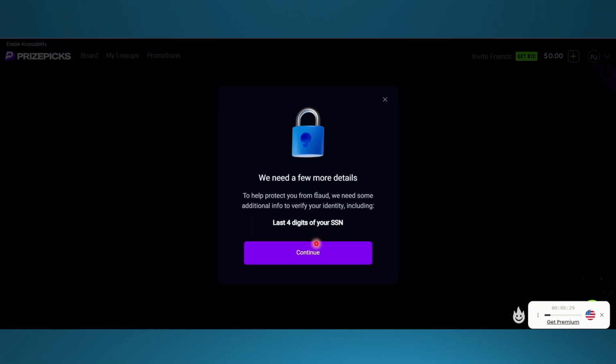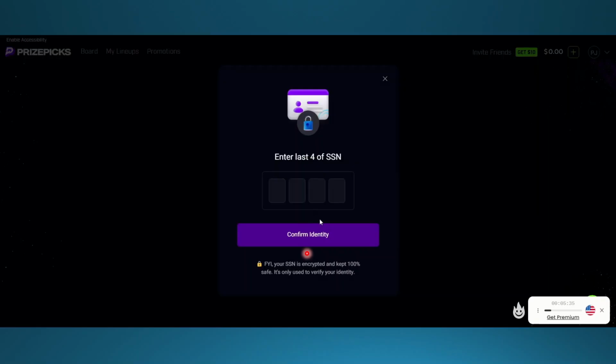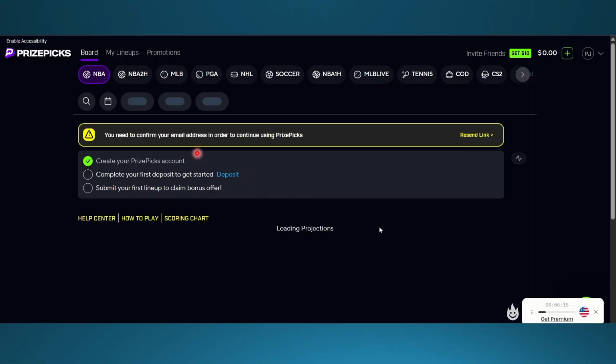They'll require your last 4 digits of your social security number to verify your identity. And here you enter the last 4 digits, you confirm your identity, and then you just confirm your email address, you make your first deposit, and you can submit your first lineup, and you can actually claim their bonus offer.